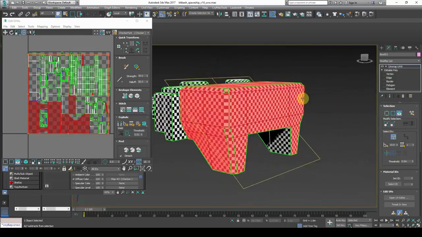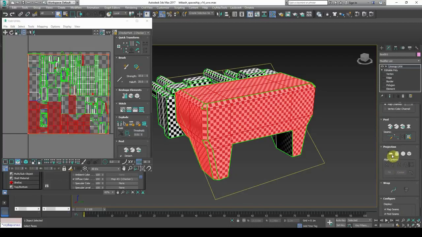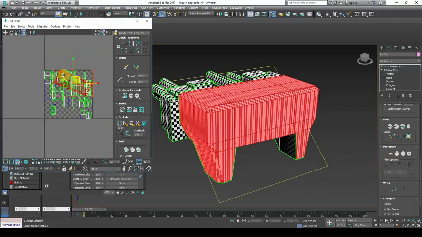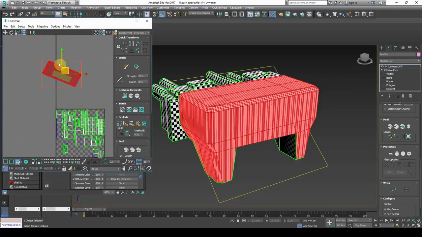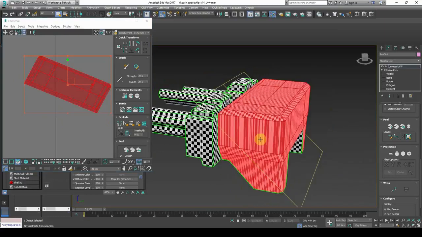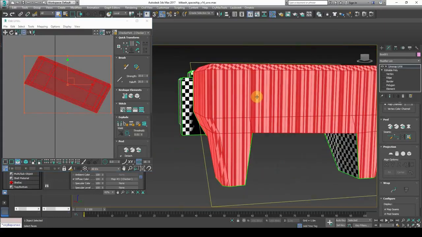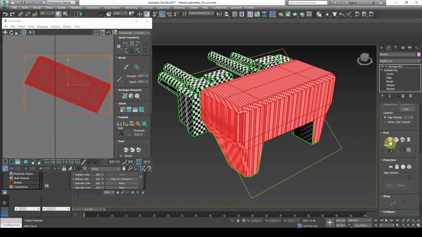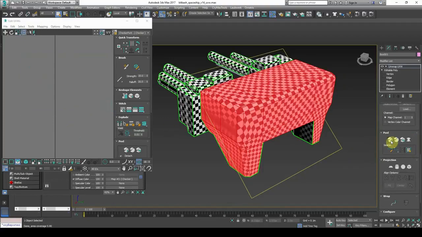So once you have all of those visible faces selected, just go down to projection and click planar map. Once you have that, you can see as I drag it away, you've got this whole section that's all one chunk with no seams at all. The only problem is that there's this stretching going on. To solve that, just do a quick peel.